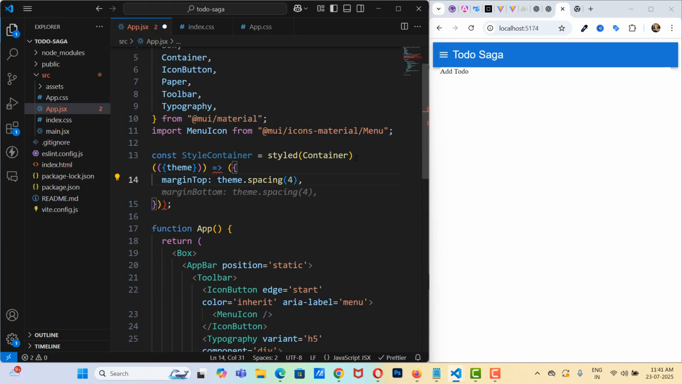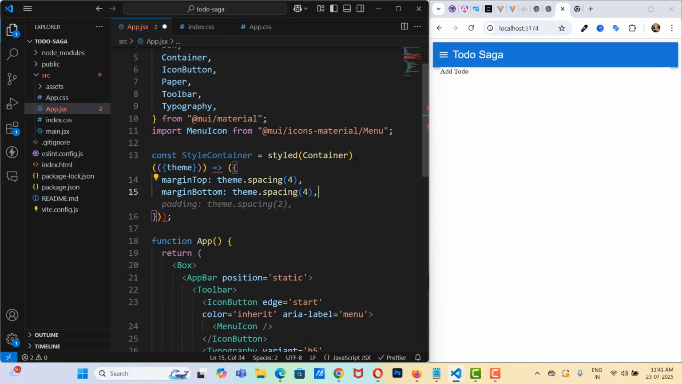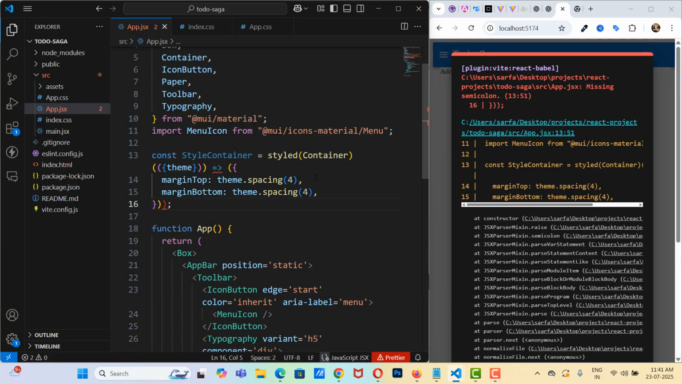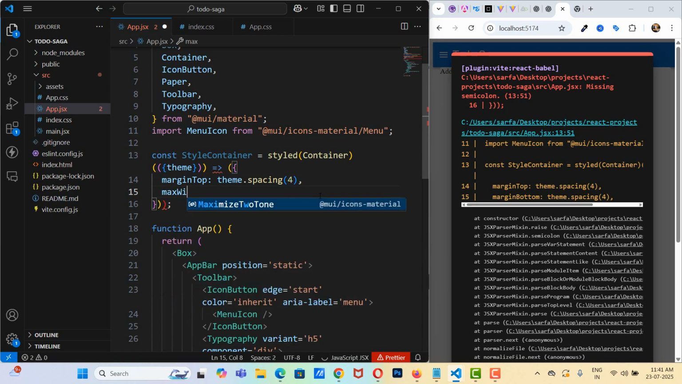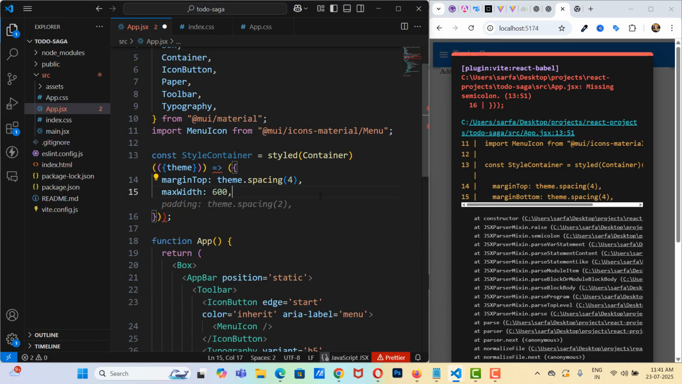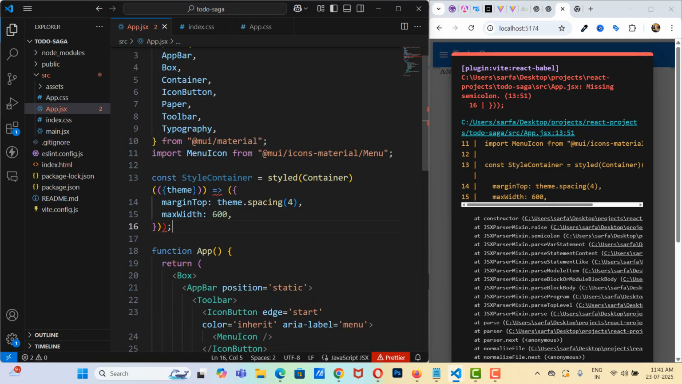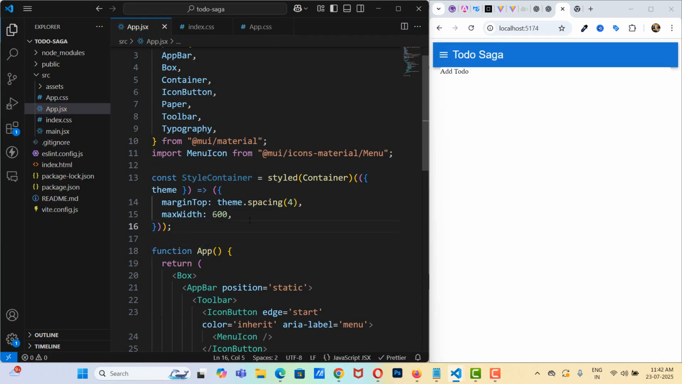And then what else we need? We don't need margin bottom, so I'm going to remove that. Okay, it is giving me some error because I think there is some extra. Let's first remove the margin bottom and then here I'm going to take max width, that is going to be 600, and I think there is some extra syntax that we need to remove. I think the round brackets is extra at the top, so let's remove that. Save this. So now it is working fine.